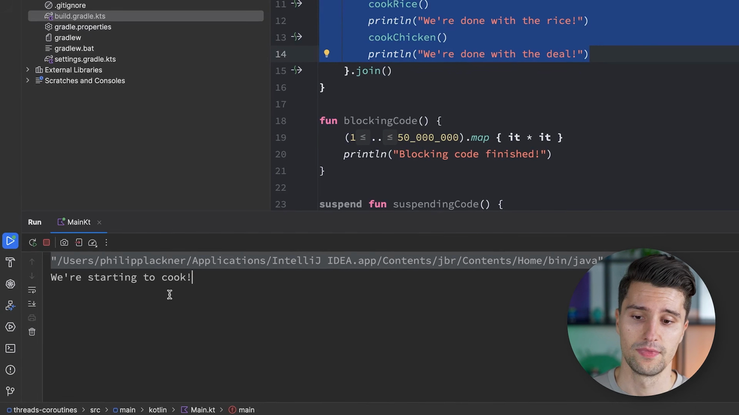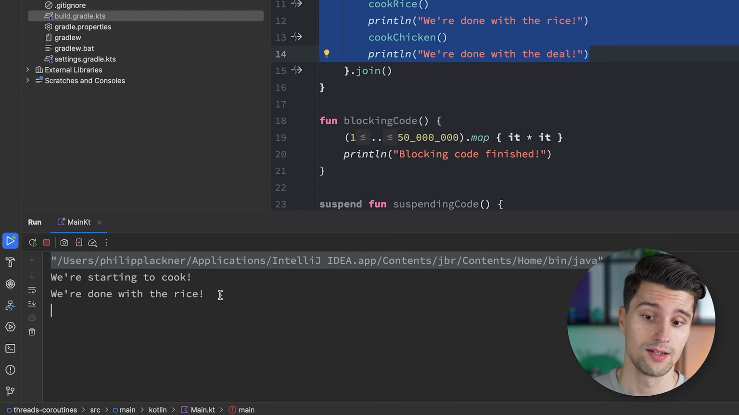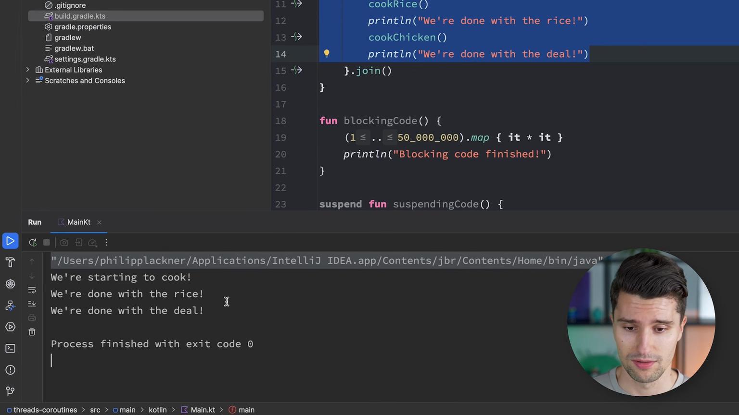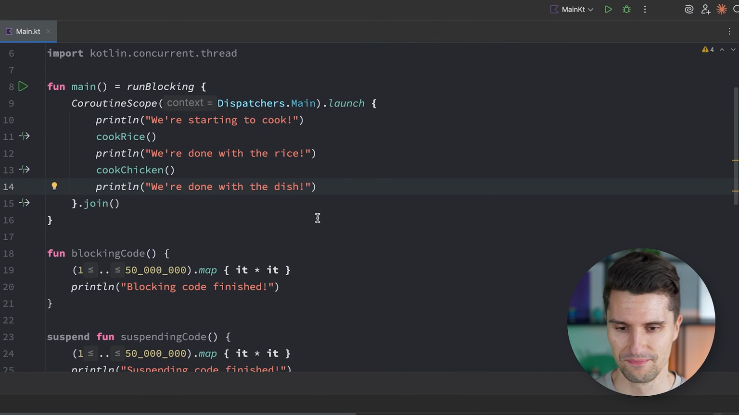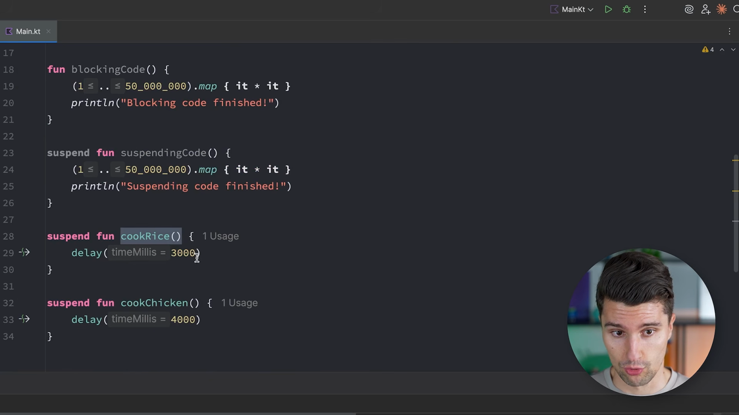We're starting to cook. Then it says we're done with the rice. And then it says we're done with the dish, of course. But what you saw is it first started preparing the rice, took 3 seconds.